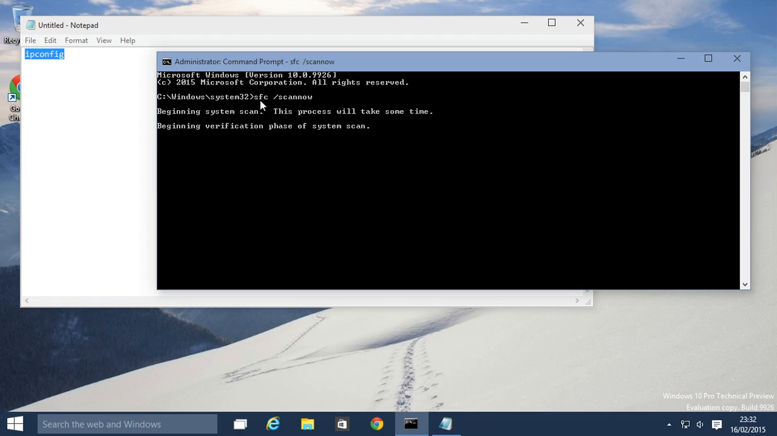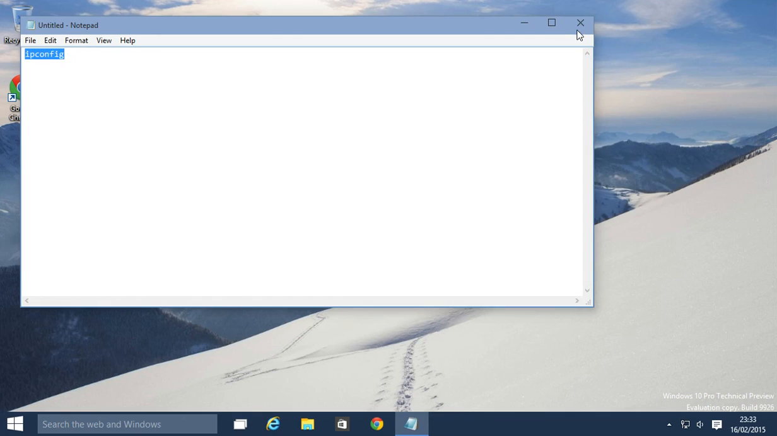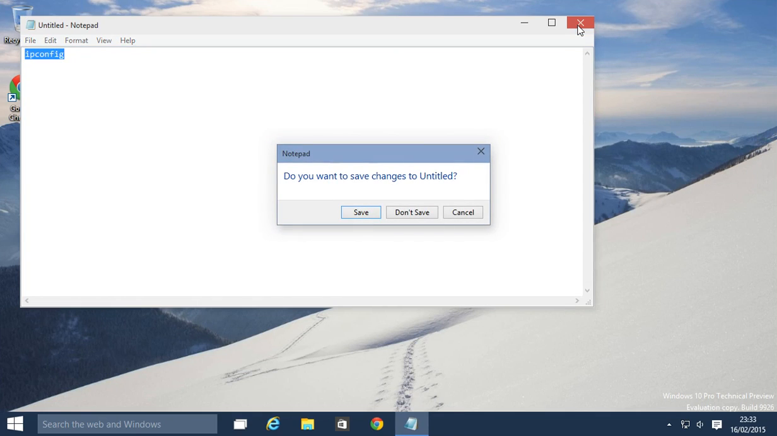If you've got a wee bit of a slow computer, or your performance is lacking compared to what it usually was in the days of old, try running that wee command prompt on screen, sfc /scan now. It'll check for corrupt files, but we'll just close that down just now, and close that down as well. Don't save, that's fine.